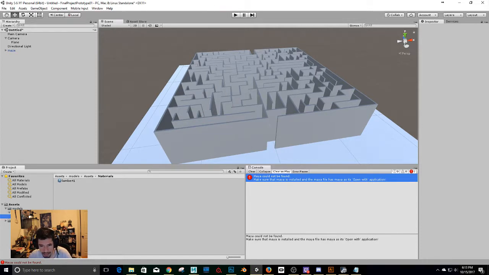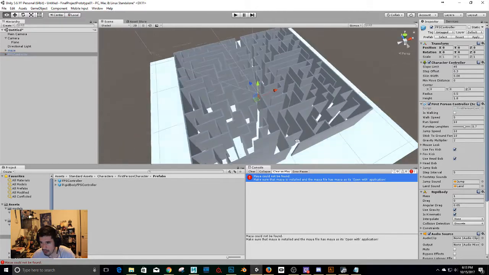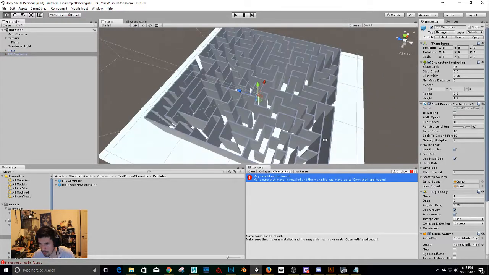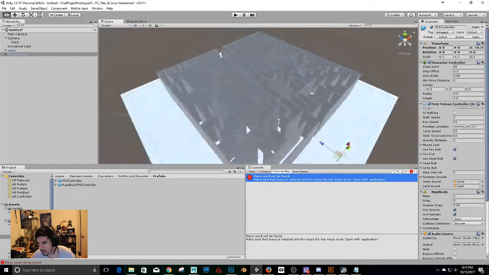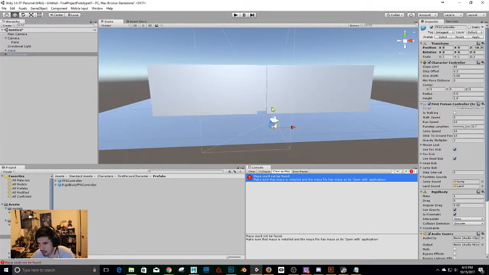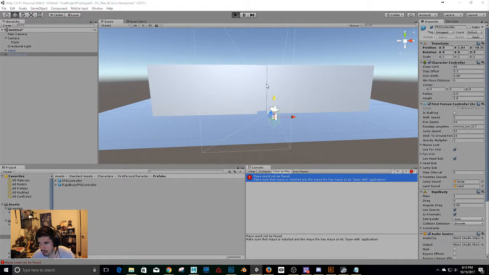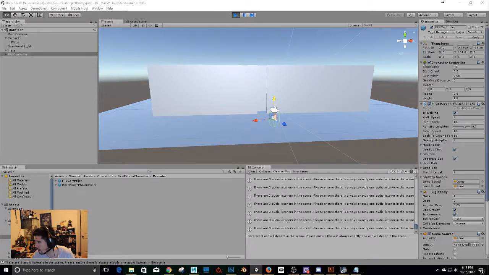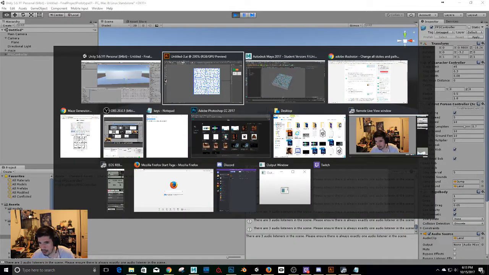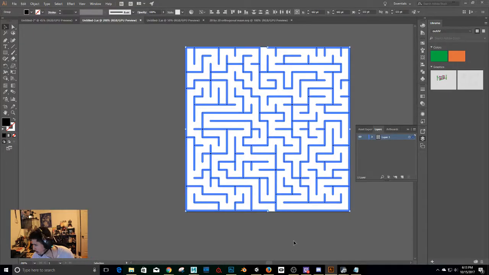Okay, so here we have standard assets, characters, first person character, prefabs, and we have the first person controller. We're going to put this guy here and here. Okay, I think that works. Yeah. Let me see, because I have the game window somewhere else.